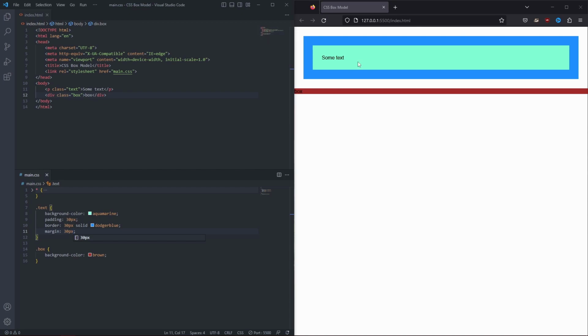As you can see, we move from the content, which is the text over here, then the padding around that content, then the border around this padding, and then the margin itself that creates the space between these two elements over here. We can't really visually represent the margin like we did with the other properties over here, but you can tell that it's there.